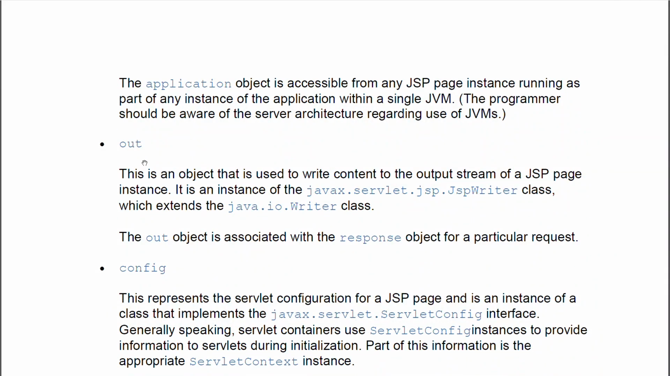Then out is the object that we will be using to write to our response. Like in a servlet, we use the PrintWriter object and we name it out. Here in a JSP, we are already provided a JspWriter object with the name out, and we can directly use this out variable and print to our response.